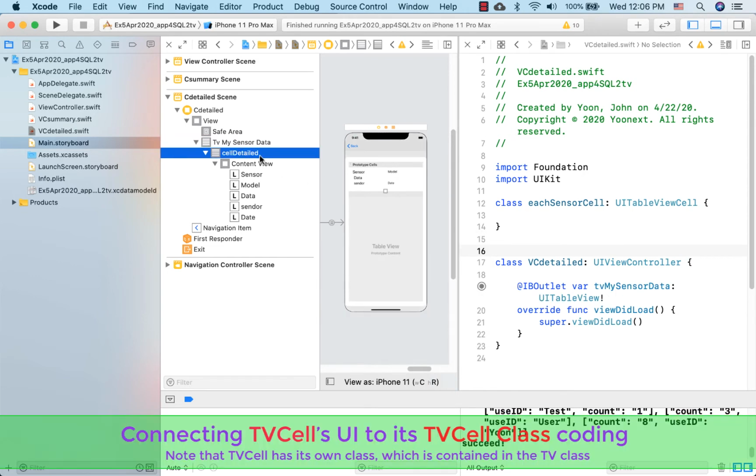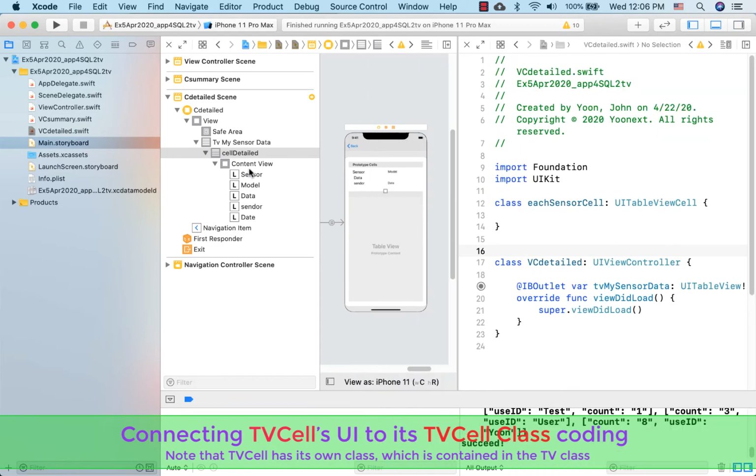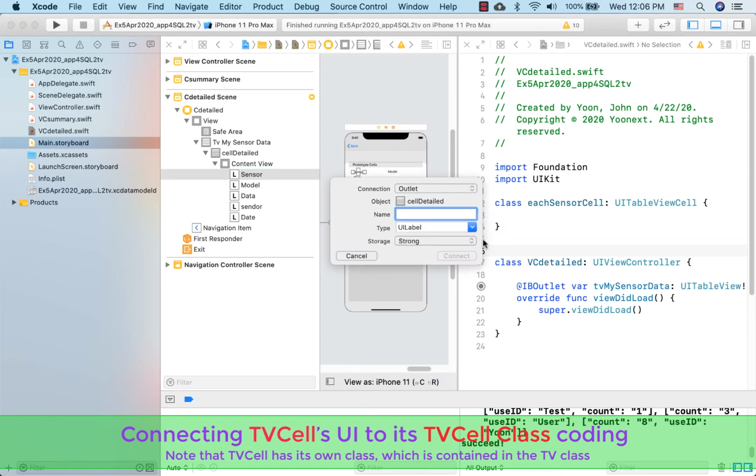Come back here, this is cell details. We need to have that class here. This cell detailed cell also has the class that we already defined, right? We call it each sensor cell. That should be done. Otherwise we cannot bring each one of these there. So bring that here, that goes there. So we can say sensor.